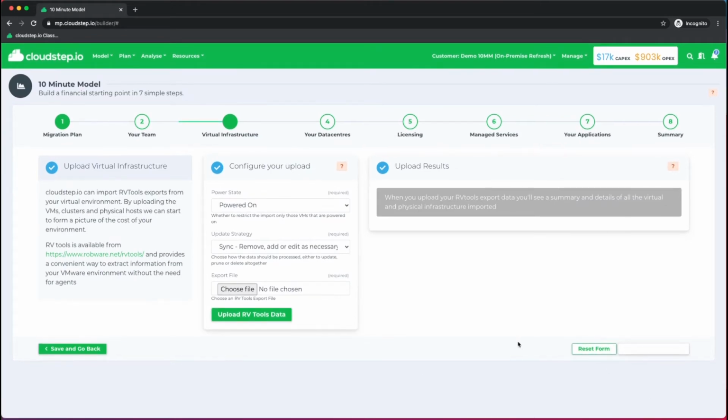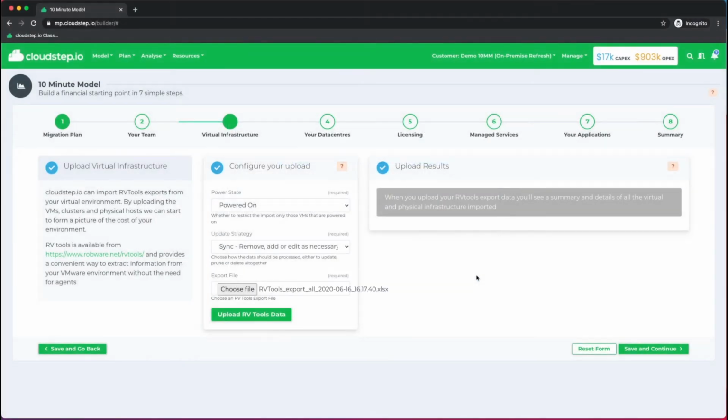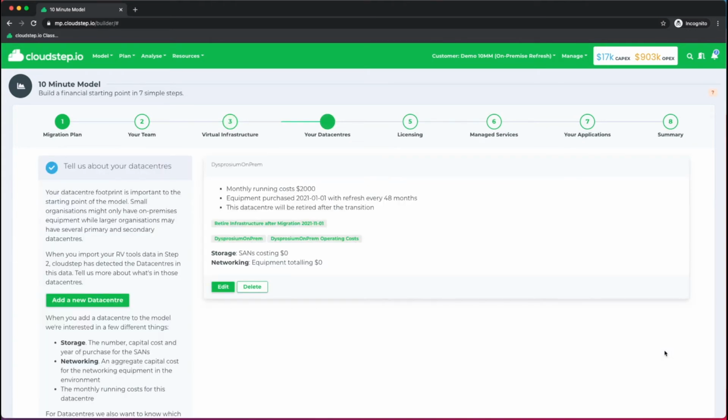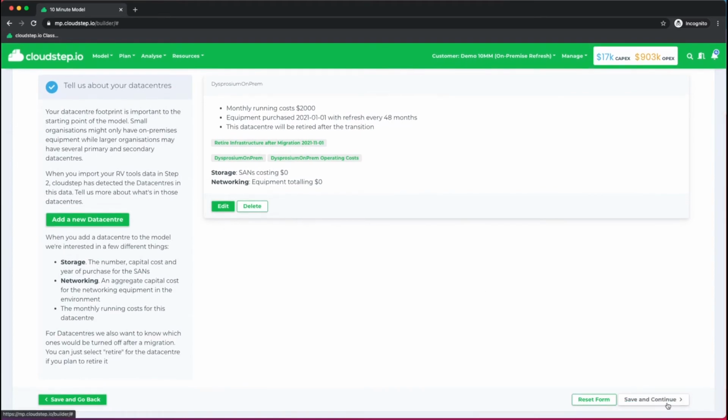Next is the virtual infrastructure. So here we need to import our RV Tools export. Click Choose File, browse to the location of your RV Tools export and click Open. Click Save and Continue. Next, we need to define the data centers. Now it's pulled this information out of RV Tools, so we can see here that it's identified one data center, but we could go in and add another data center if we wish. Click Save and Continue.